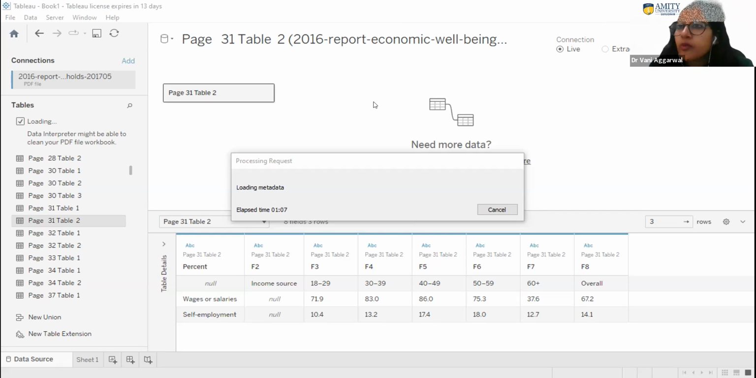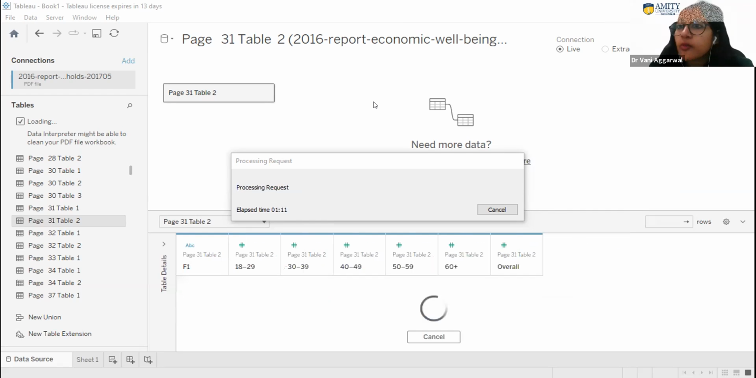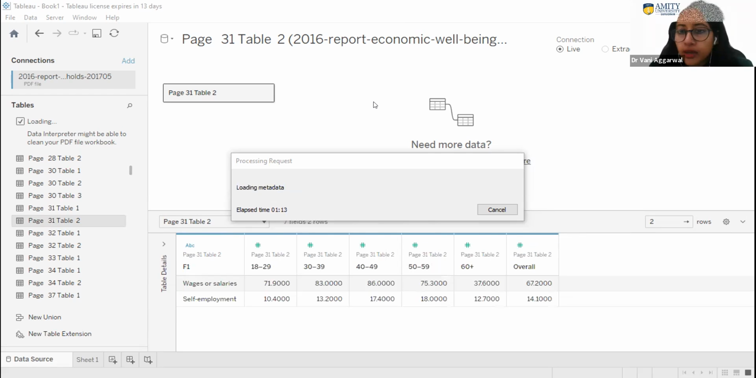So please share the table link. Anyone, please share the PDF file again in the chat box.